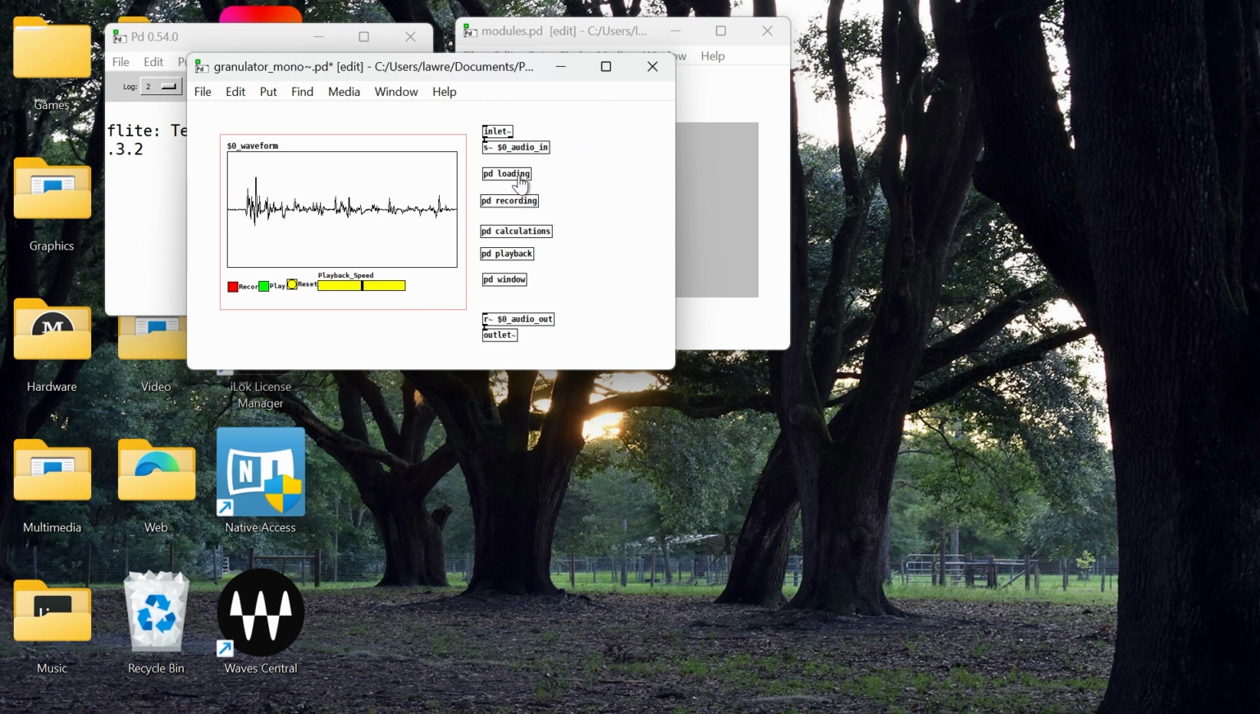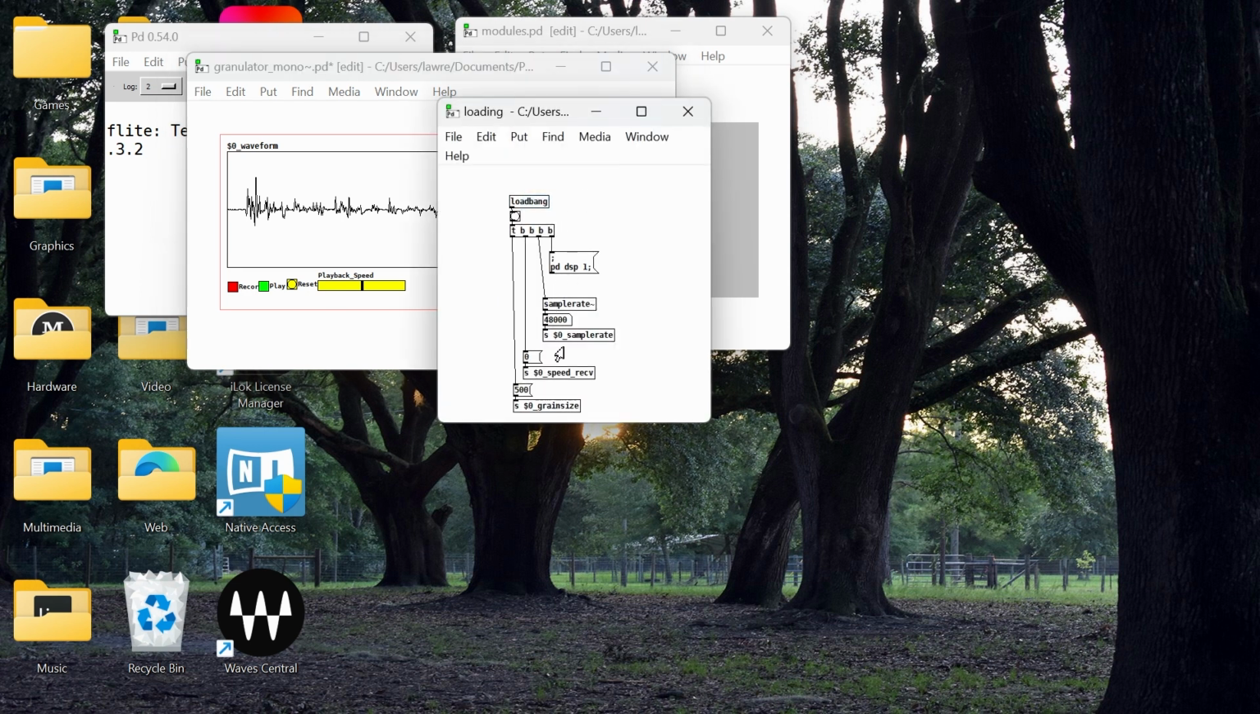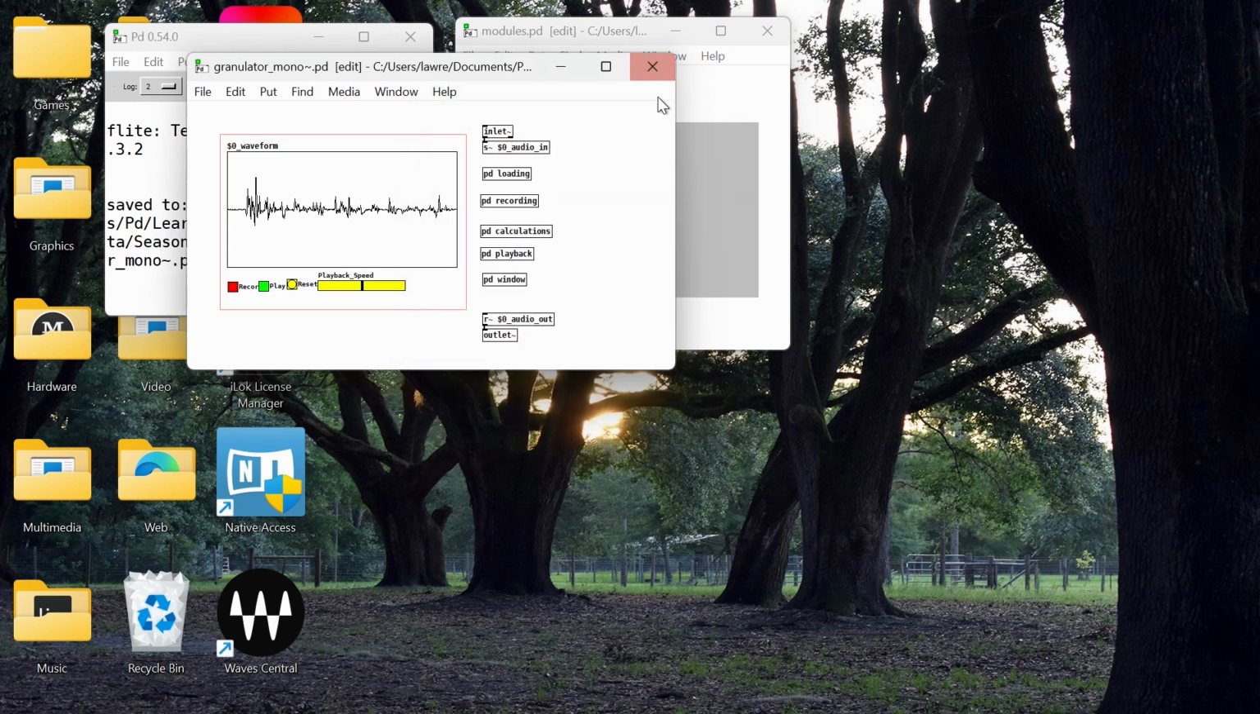So in order to do that, let's go through each subpatch and just check what we have. We open up this subpatch here, our loading subpatch. Grain size we'll be getting to, but here it says speed receive. This is so when the patch opens, it zeroes out the slider here, puts it in the middle at regular playback speed. But we need to rename it since we changed it in the slider. We've got to call it playback speed receive right there.